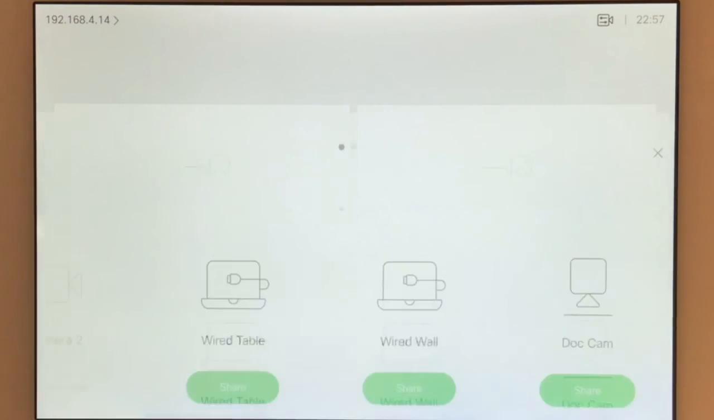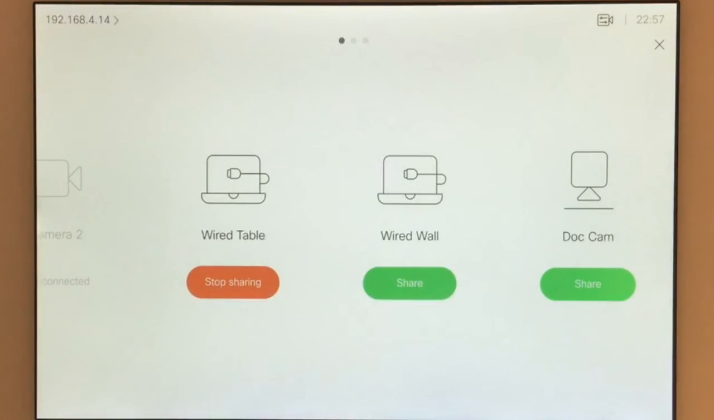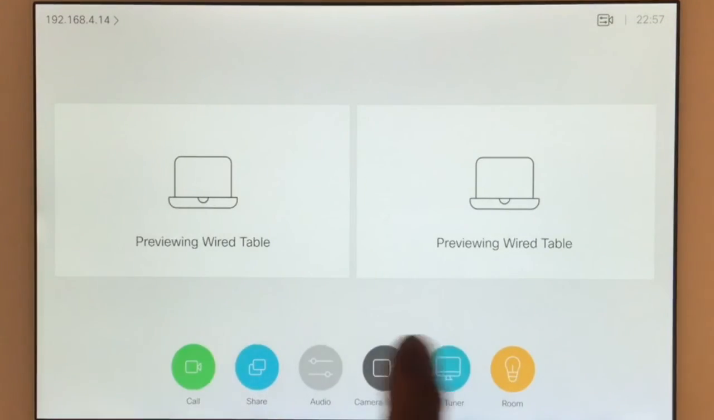I don't know that that's a huge downside, but it is definitely not accurate, and it is a little bit confusing for users. So again, we can use this method to route, but whatever the last source that's selected on the codec UI will show that it's routed to both displays, when in fact we picked a specific display to route it to.